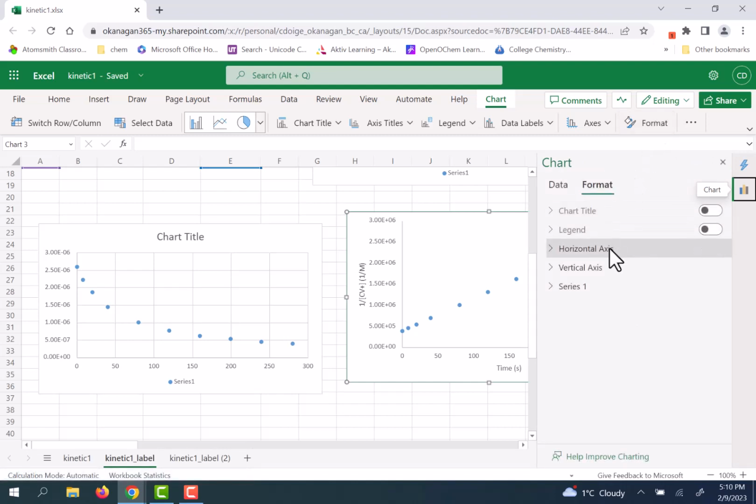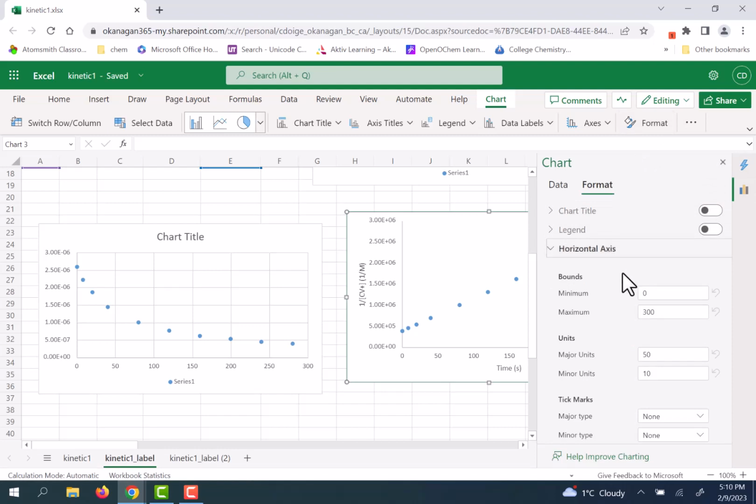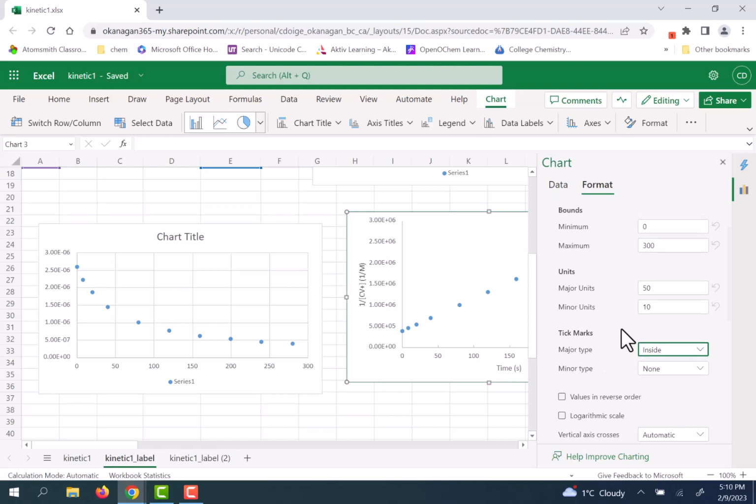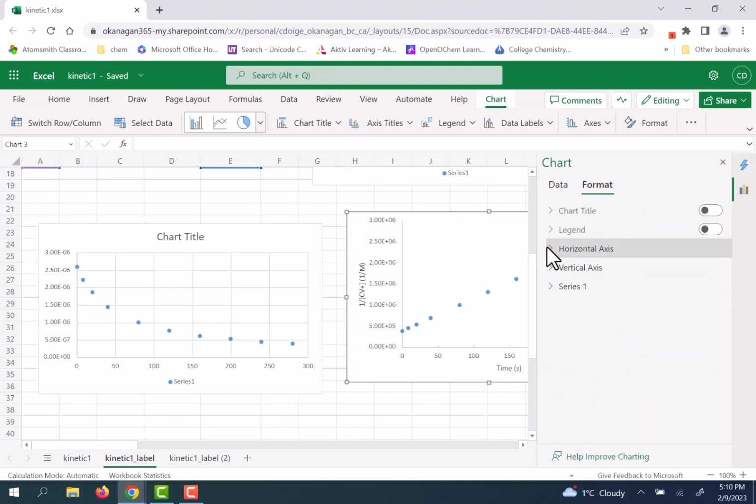And I'm going to first of all select the horizontal axes. And I'd like to put major tick marks. I don't really care if you put them inside or outside, but be consistent for both the X and the Y axes. So let's put major type on the inside. And you'll see that that's actually already been applied. All right, so that was the horizontal axes.